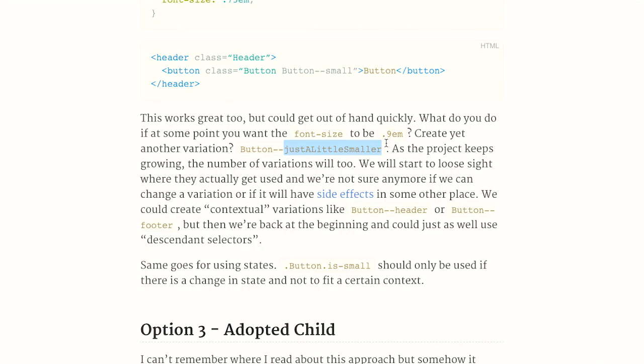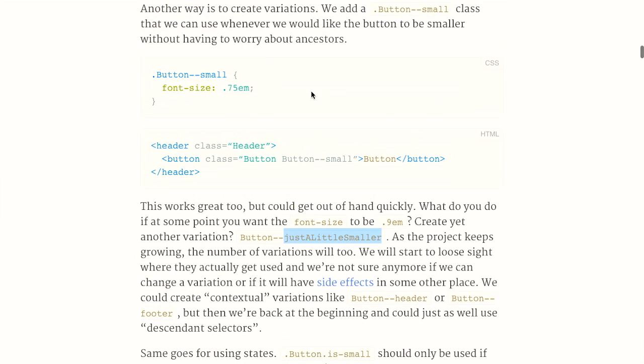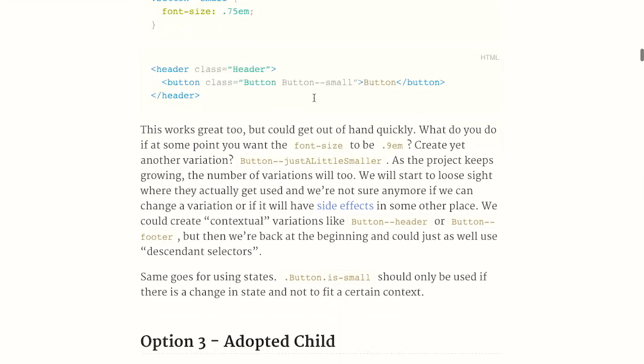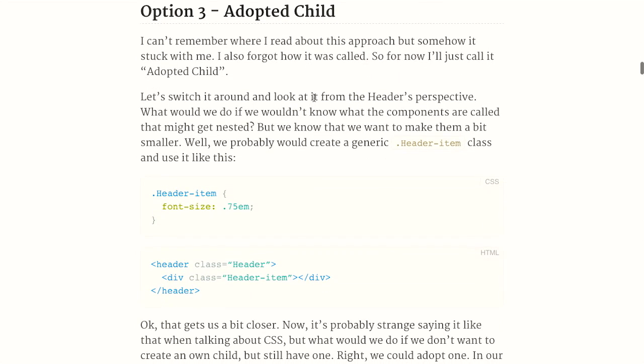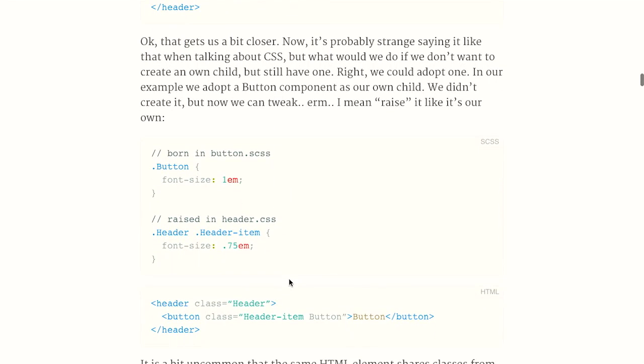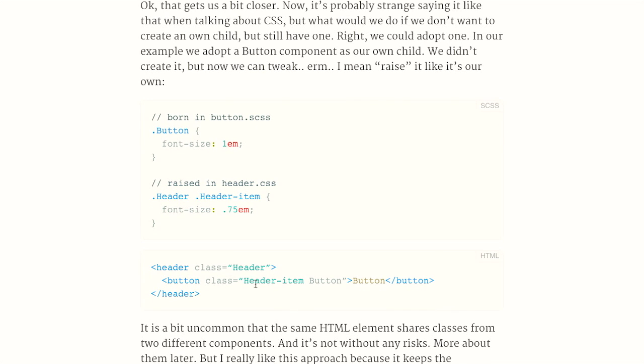Is just a little smaller, actually just a little smaller than button small? It can be hard to tell. Option 3 is what's called adopted child, and this is an interesting technique where you have, say, this header class and then header item, and if we scroll down a little further here, you have something that looks like this. So you have header item plus the button class.